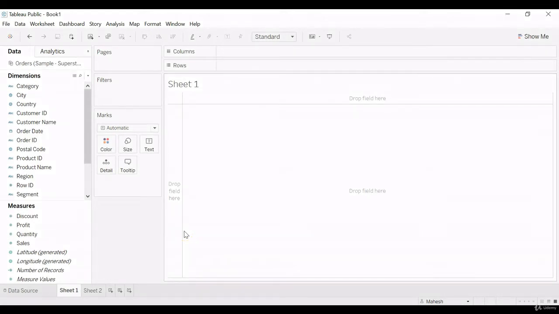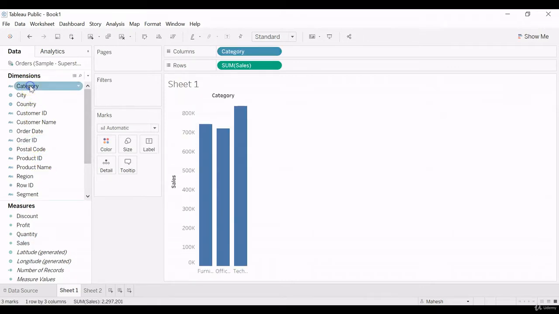Now we are going to see the third option in the marks card, which is nothing but text or label. Using this, we can print the values or text in a meaningful way to represent the chart. First, let me create a bar chart by clicking sales and then category. So the bar chart has been created.